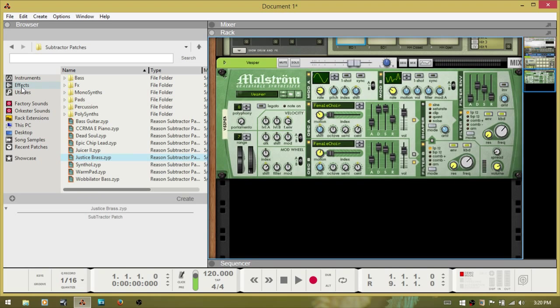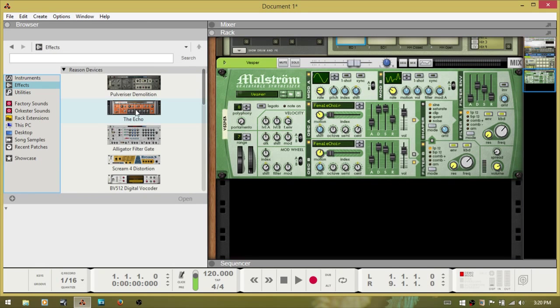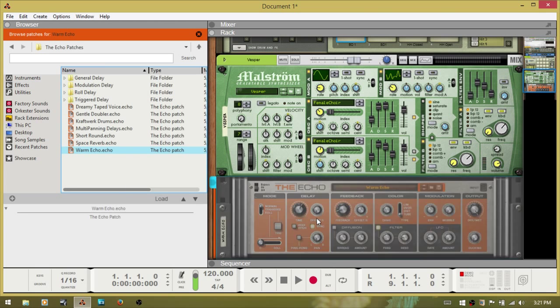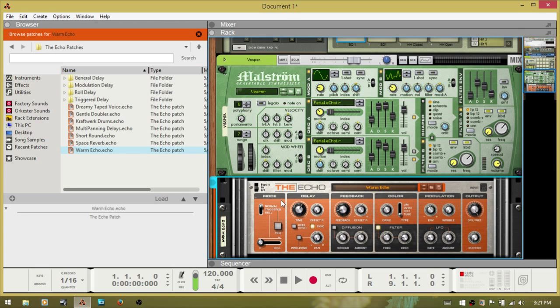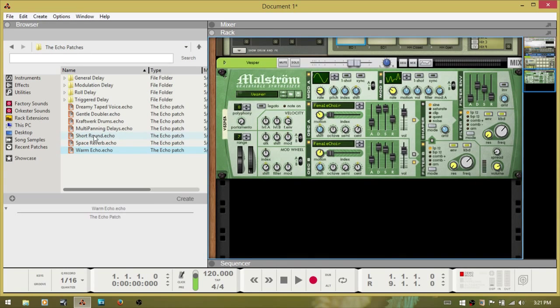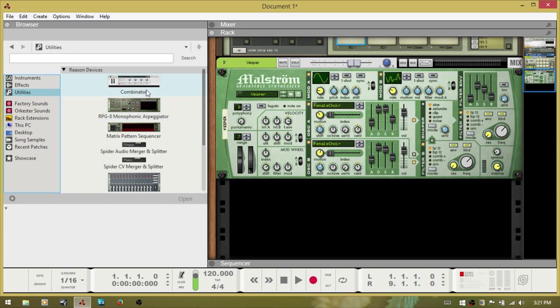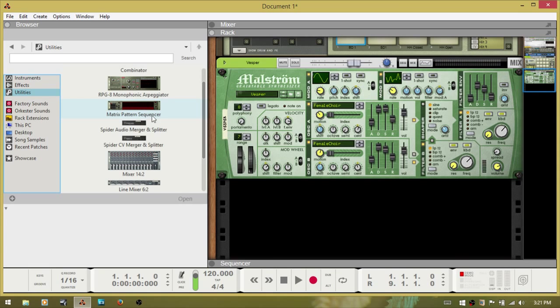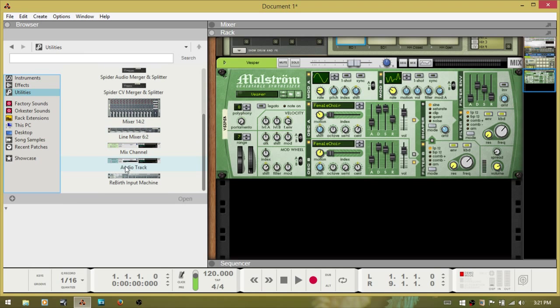Okay, next you have effects, and this functions in the same way. You can double click or just drag it, as well as dragging a patch. And then you have utilities here, such as the combinator, the matrix pattern sequencer, the mixer, and so on. And those function in the same way that you can just drag.